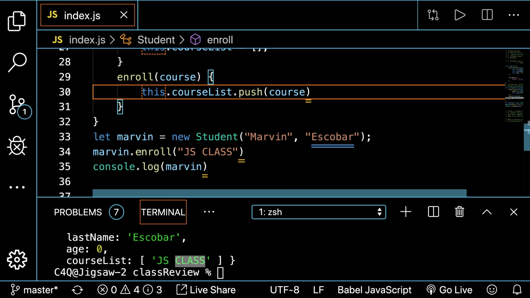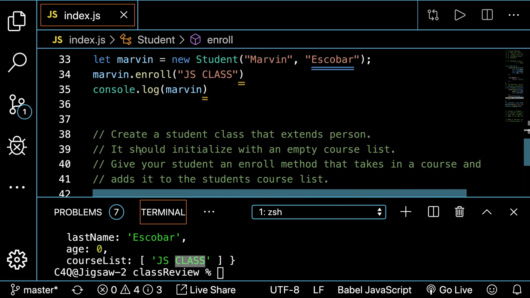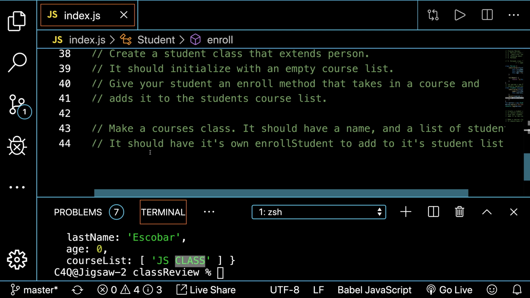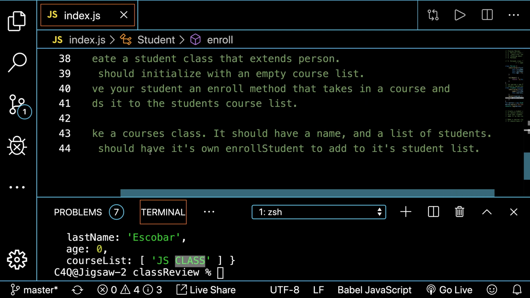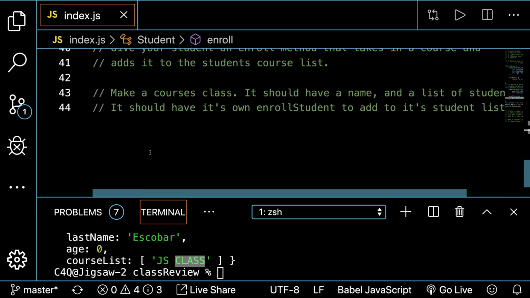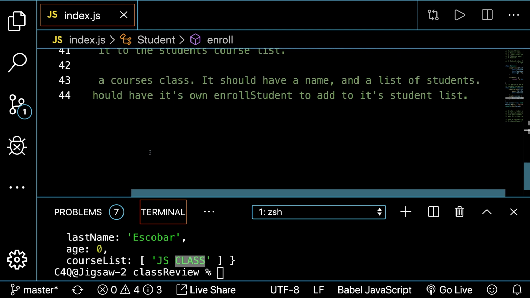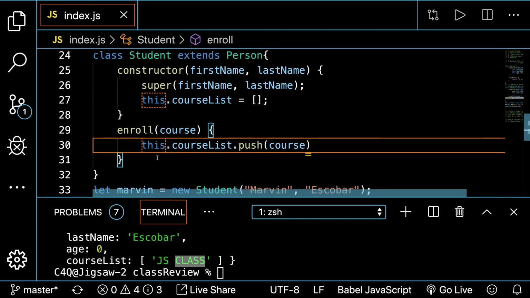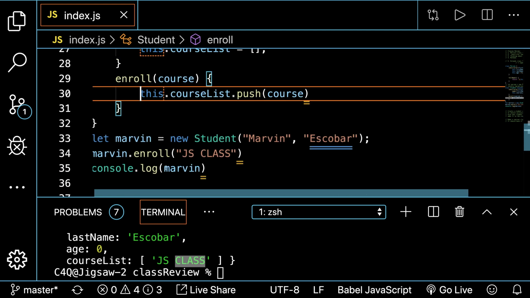All right, so we've got an enrollment. Now we need to make a course class. It should have a name and a list of students. It should have its own enroll method to add a student to the student list. How do we start that? Who wants to help me with that? Yeah, let's do it, Henry.